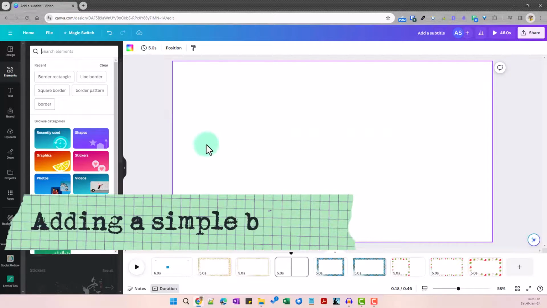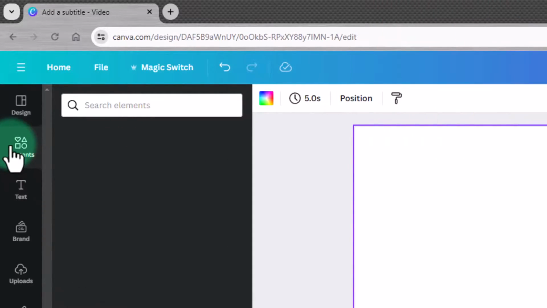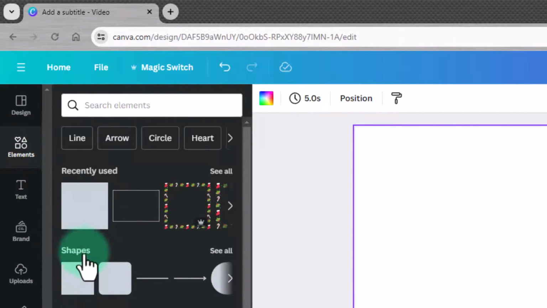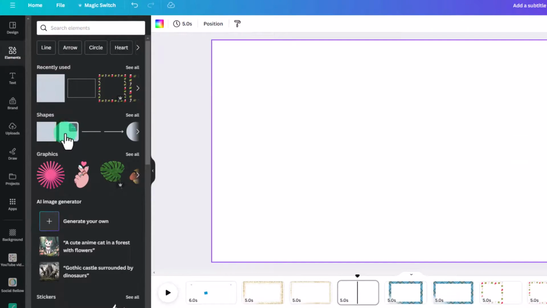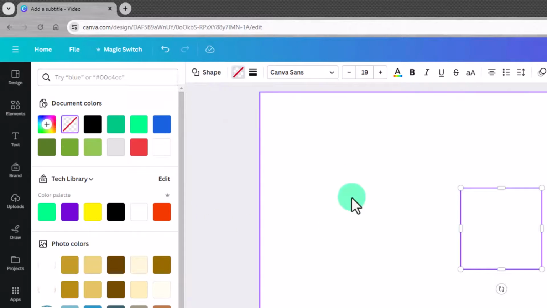First of all, if you want to add a rectangle border, don't search for the rectangle borders as a graphic here. Instead, make use of these shapes. You want to add a simple shape, rectangle or corner rounding here. And first, remove the colors to make it transparent.